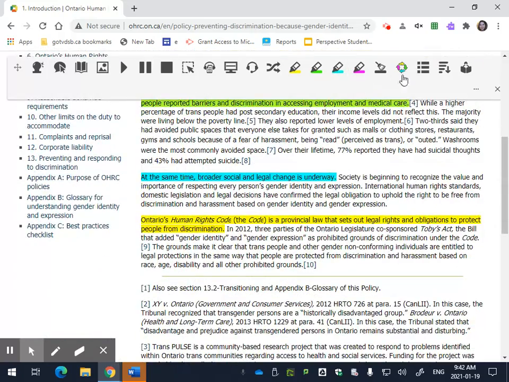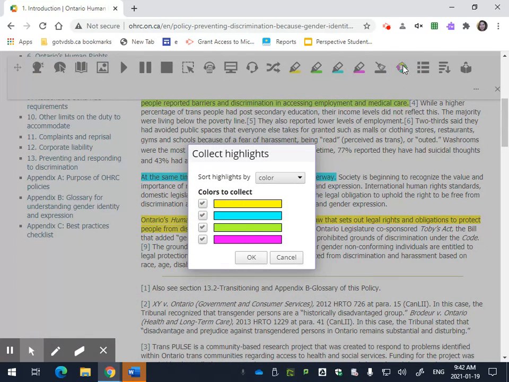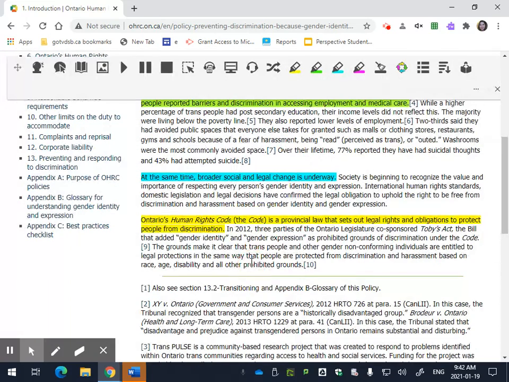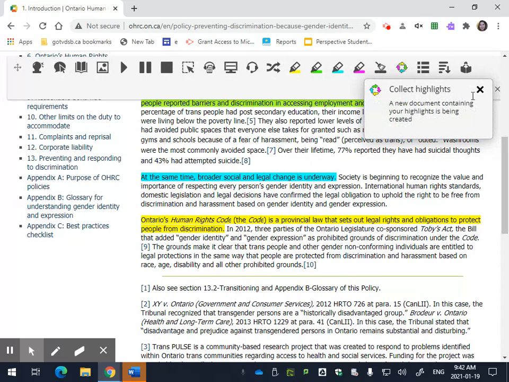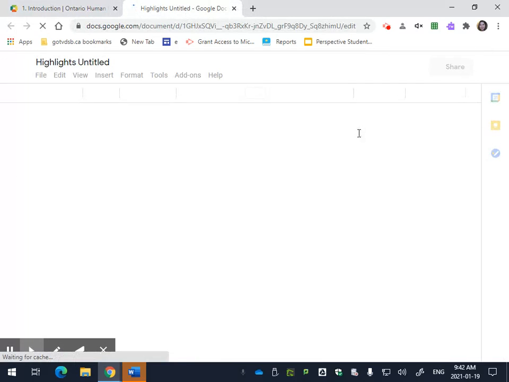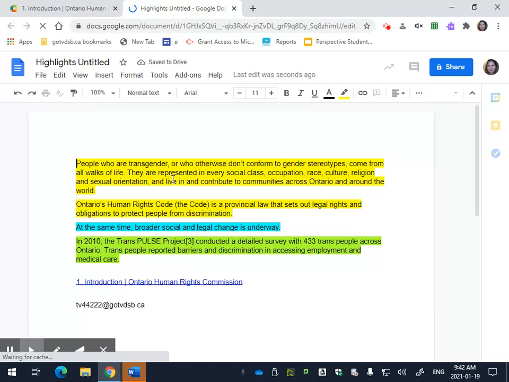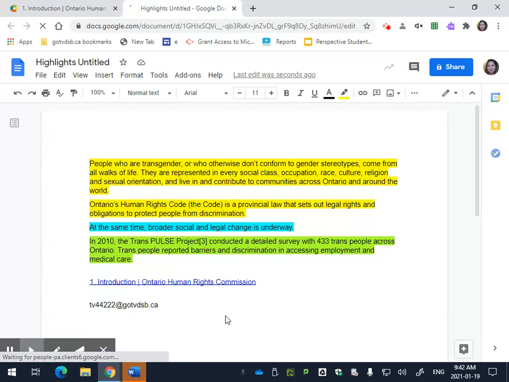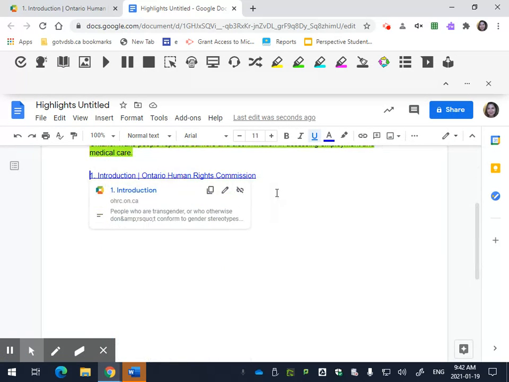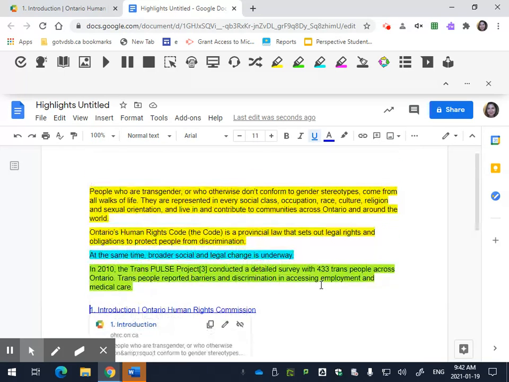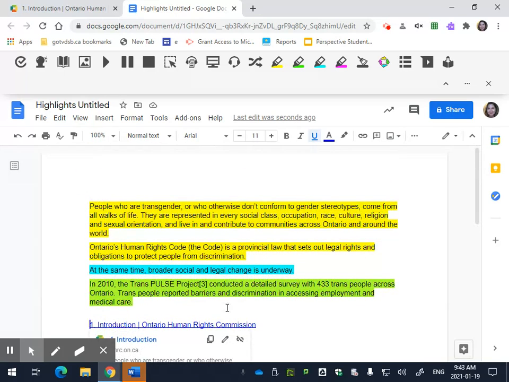So we've got our highlights, and if you click this here, what it does is it collects the highlights. So it sorts it based on color, and when you click that, a new document is going to be formed, and it has the sections of your debate. What it also does, which is amazing, is it gives you a link to your sources. So you don't have to copy and paste anymore. You can just highlight information and sort it.